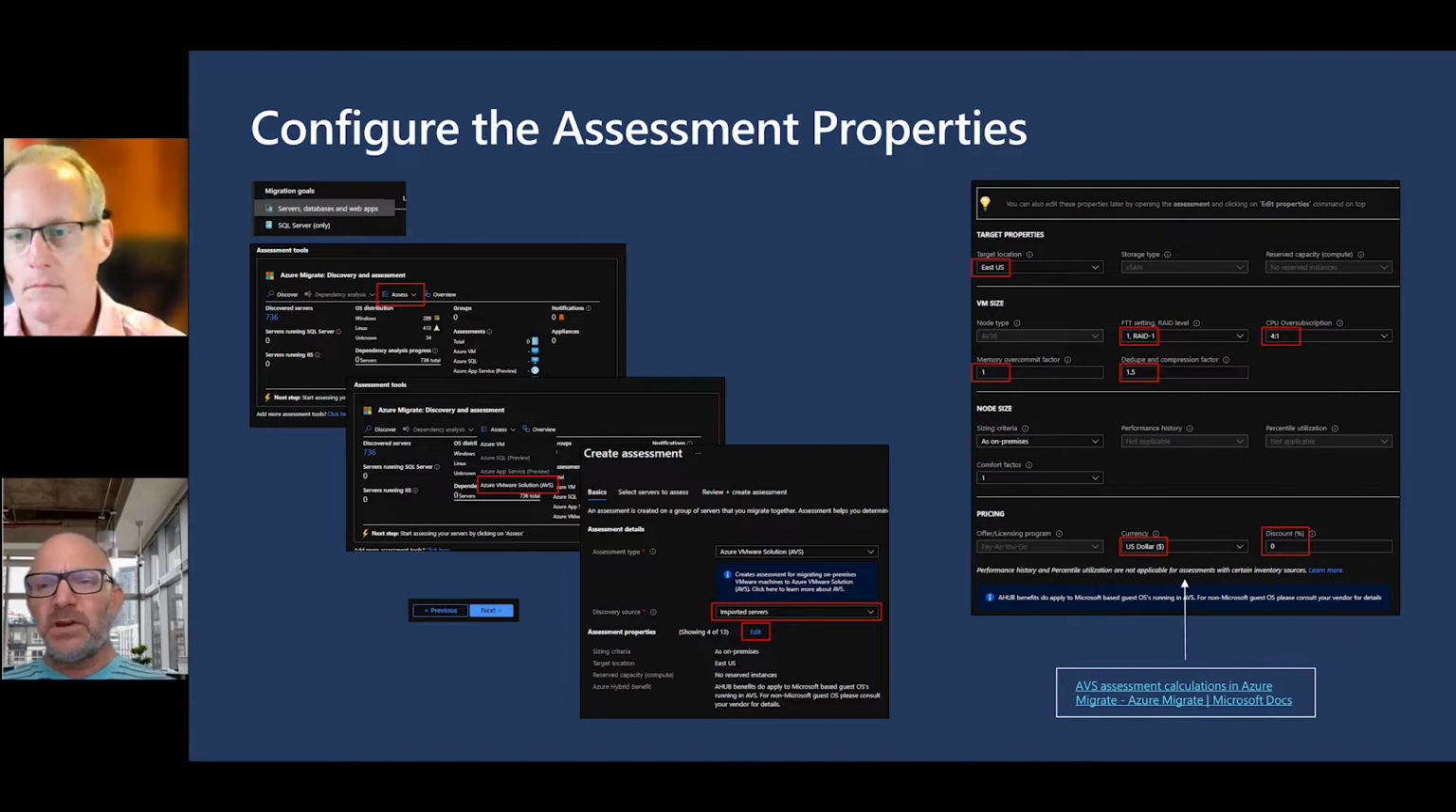Also, what dedupe and compression ratio do you expect to get? If the customer is leveraging dedupe and compression on their on-prem storage, get that piece of data from them and put it in here. If they don't have it, I would go with 1.3, 1.4 as an assumption, and then also configure the failures to tolerate and RAID level, which you would expect to use, and we'll talk about that in a couple of slides.